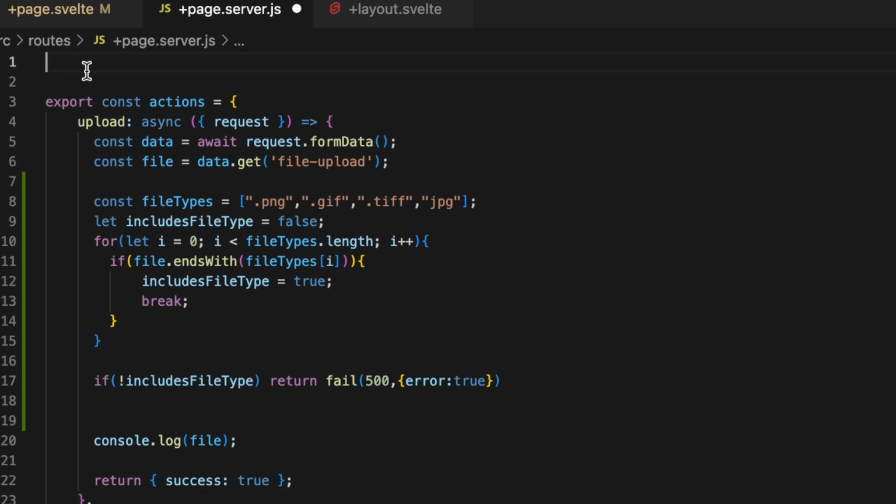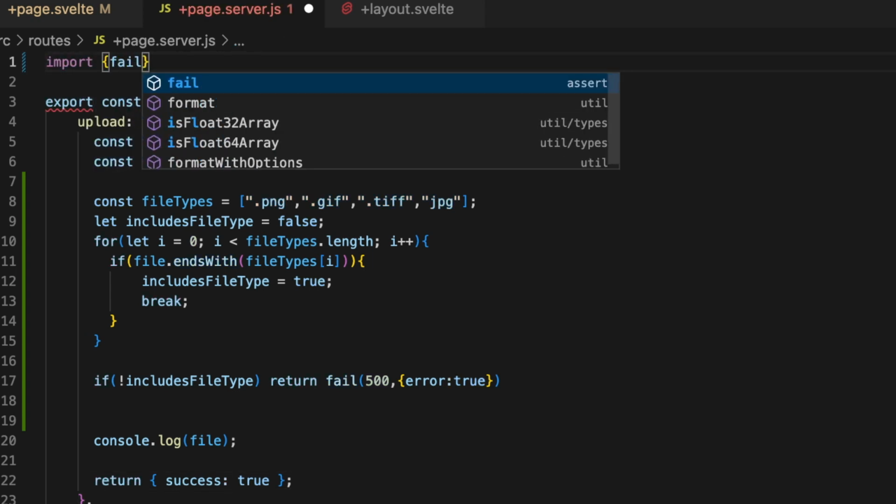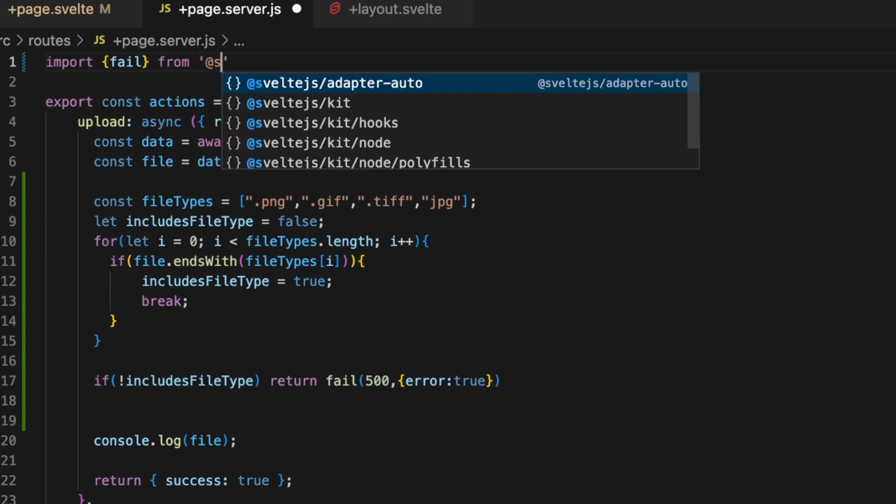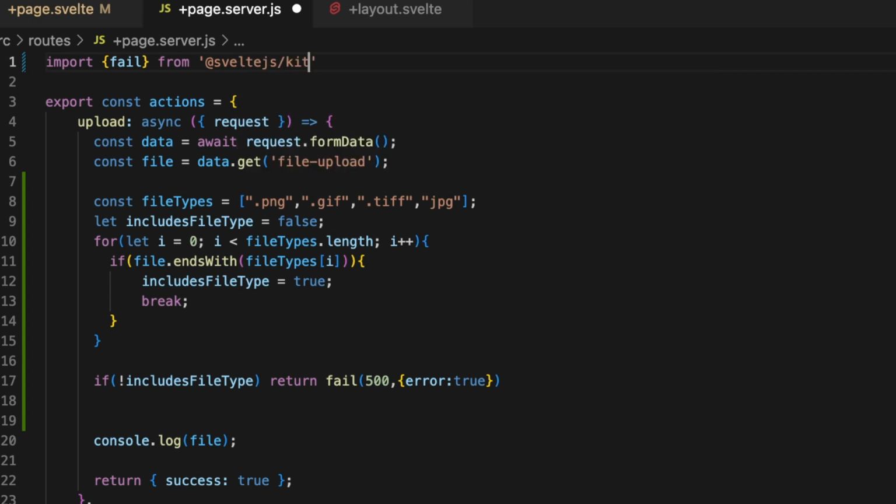And then we need to import fail in order to make use of it. So we import fail from @sveltejs/kit. So when we send our form action to this handler, it is going to check if the file extension is in this array, and if it's not, it's going to return an error. If it is, it's going to return success.